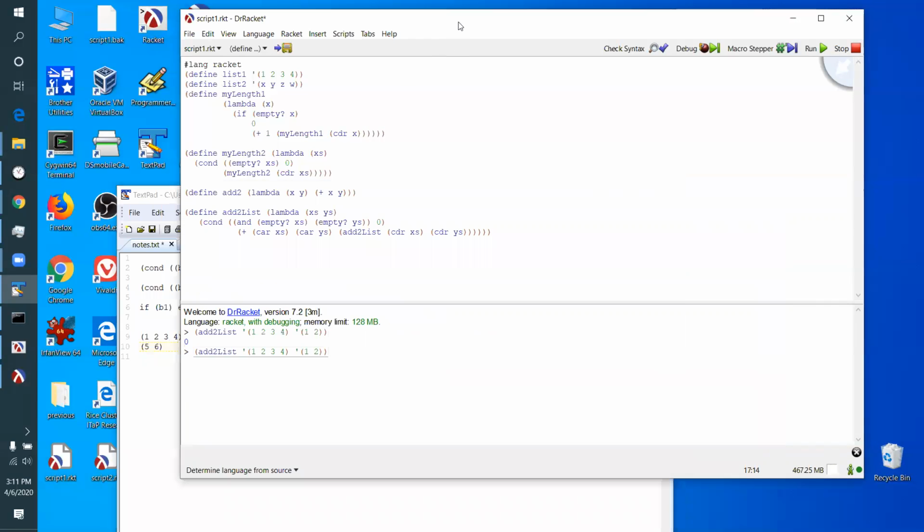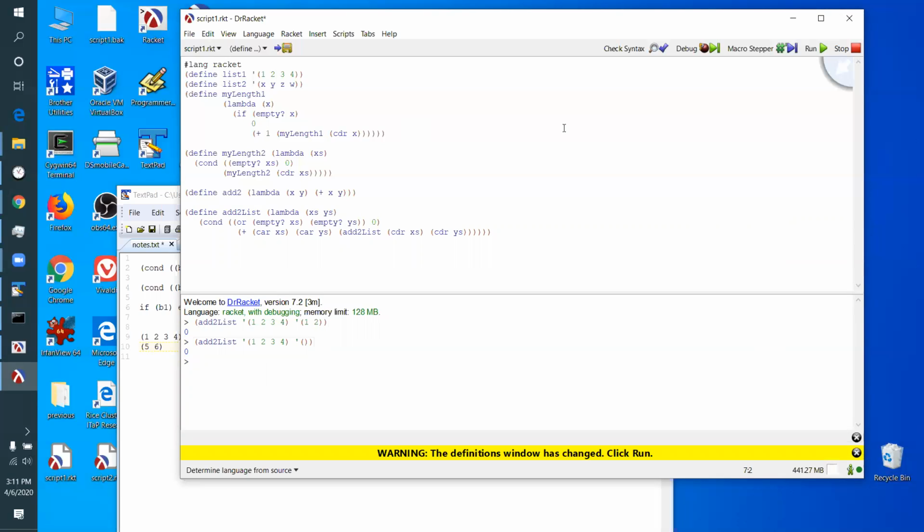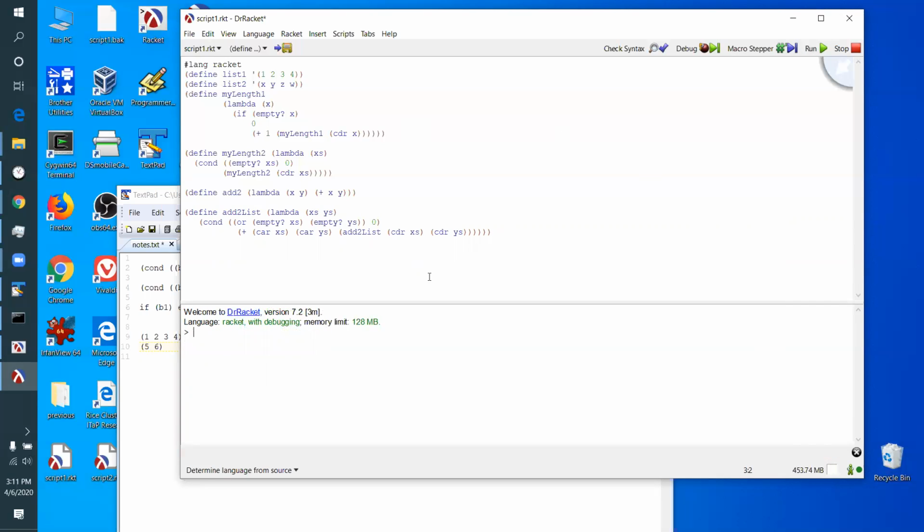Now if either one of them is empty, I should return 0. Okay. So if one of them is empty, let's see. Let's get this in sync. Add to list of empty list and empty list. Okay, that's a test case. That should be 0.